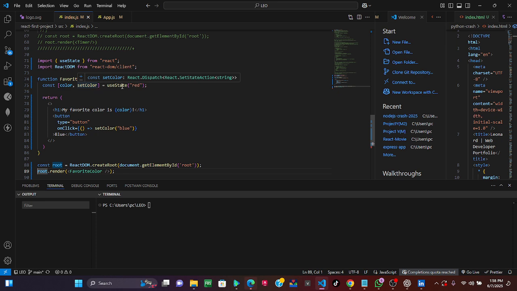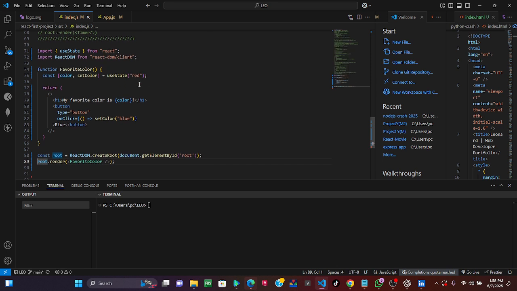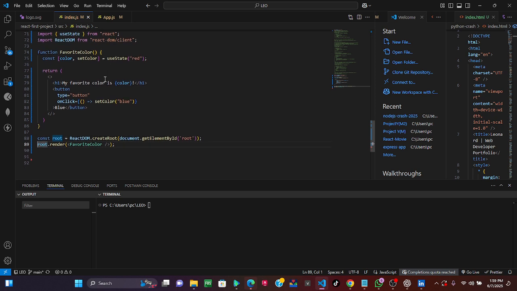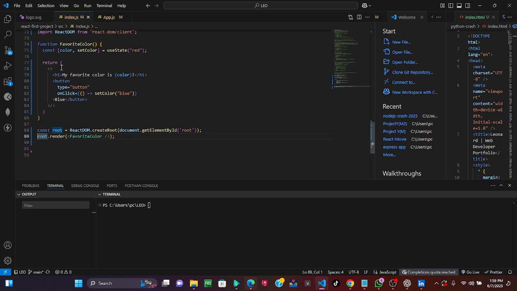So for this case, the useState has been given to be red. Okay, so the useState will track that the color there is going to be red. After that we are going to return some value. To return some value, we are going to use an h1. So we are going to say my favorite color is color.